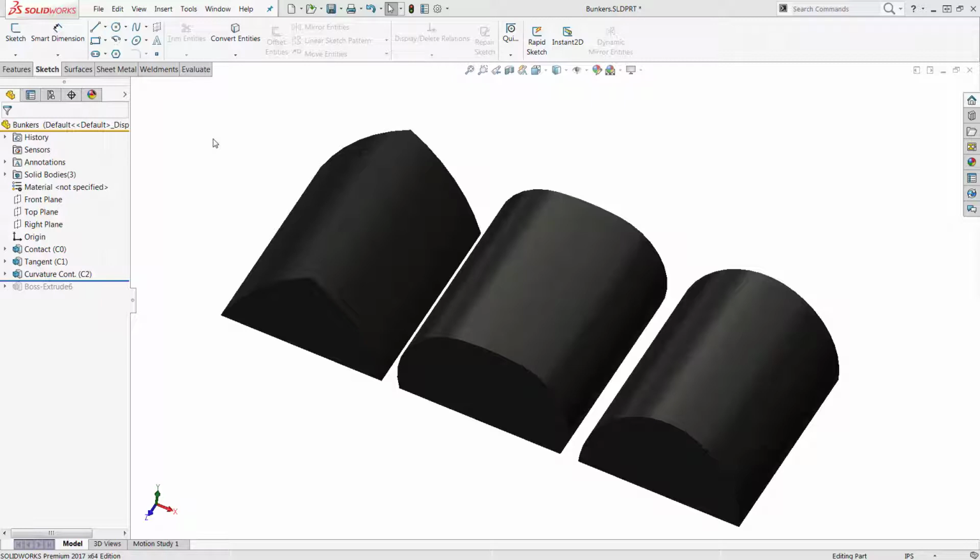This is the second part of our continuity and curvature series. If you want to take a look at the first part, click the link at the end of the video. So today we're going to take a look at how to further evaluate our surfaces using different display styles, as well as optimizing our splines even more.